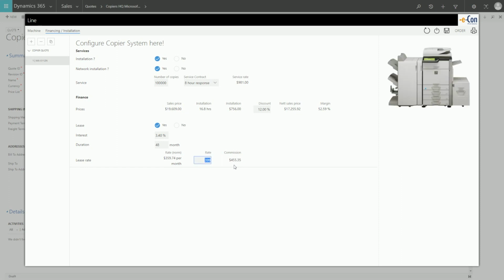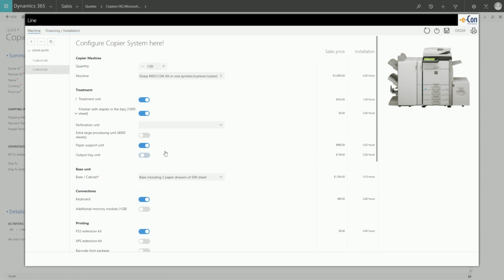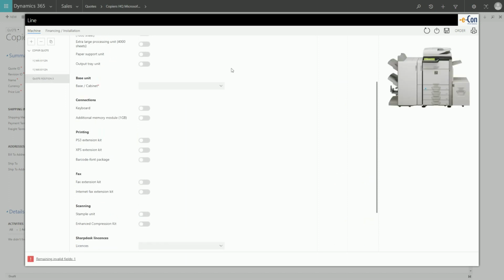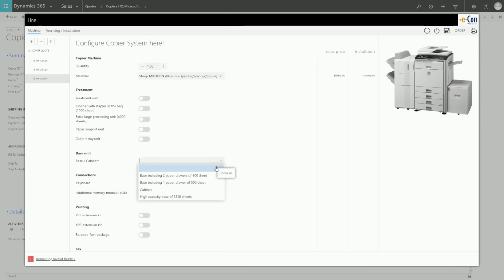When we're done with this machine, we need to add a second copier to this proposal. We just make a copy of the first one and then select some other options. A third copy machine is needed as well. We can add this easily. We choose the model and the correct cabinet, and we're good to go.